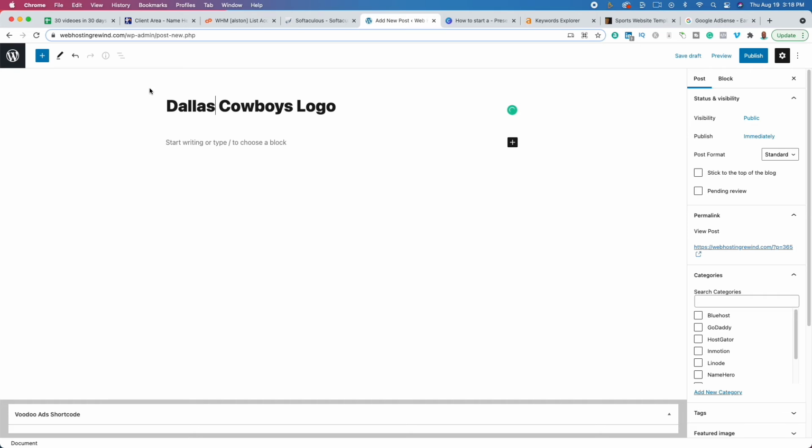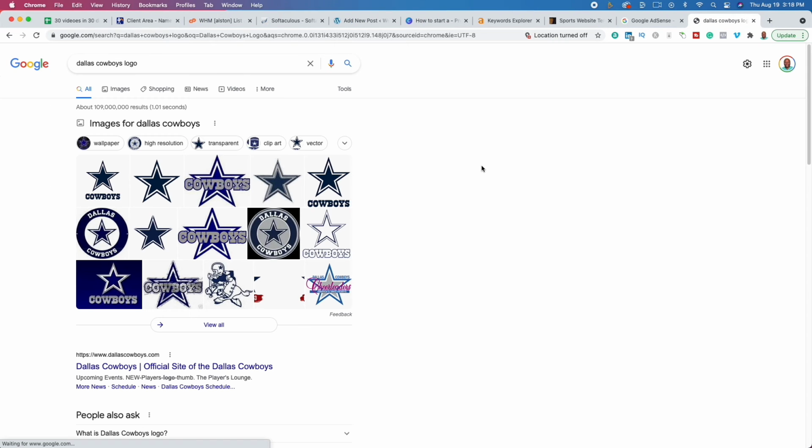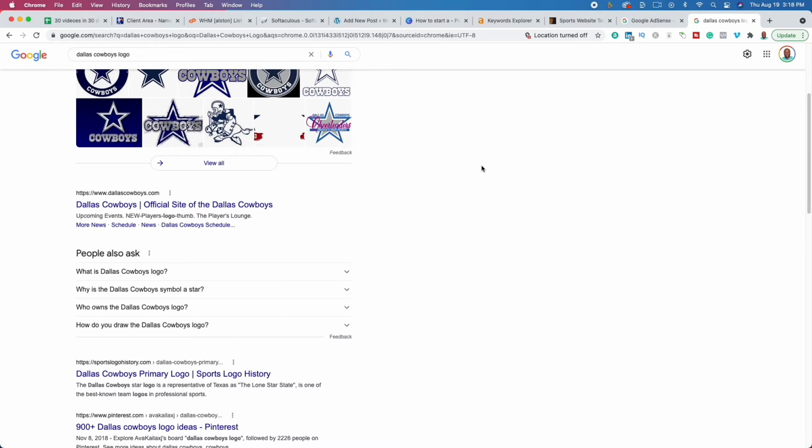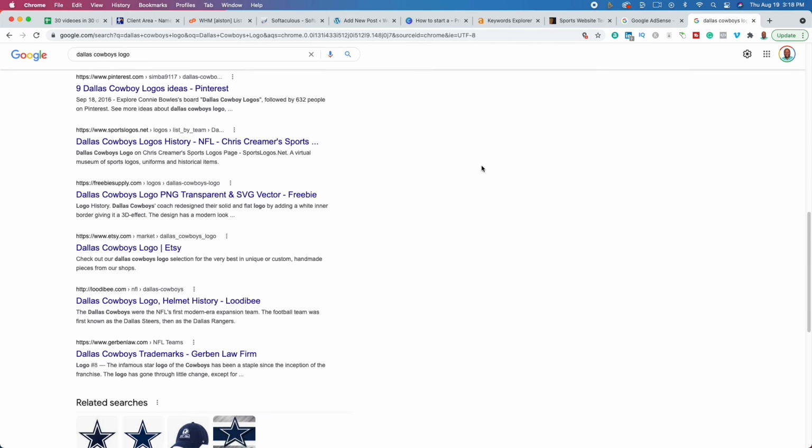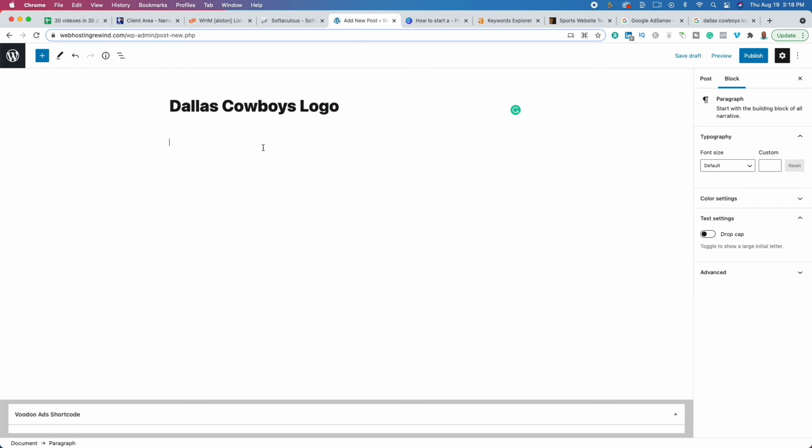So our web page is going to be webhostingrewind.com/Dallas Cowboys logo. And if we do this, you're going to see that other websites are doing this as well, with the whole purpose of getting discovered via search engine. So if we scroll through here, you'd be able to see if you clicked on any of these, as it says here, Dallas Cowboys logo, they're doing the exact same thing so that they can get discovered. And so what we're going to do is come back over here, and we need to write.